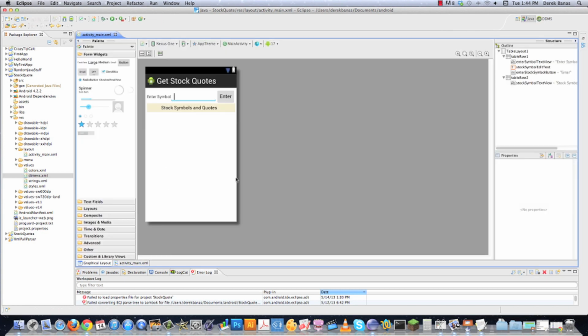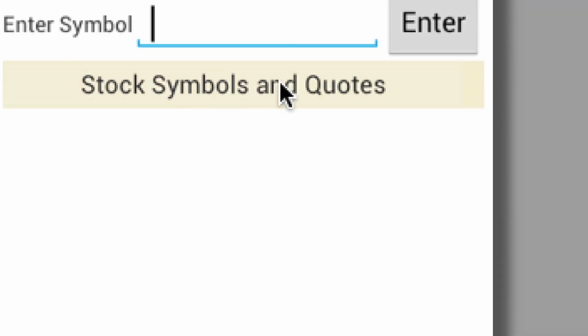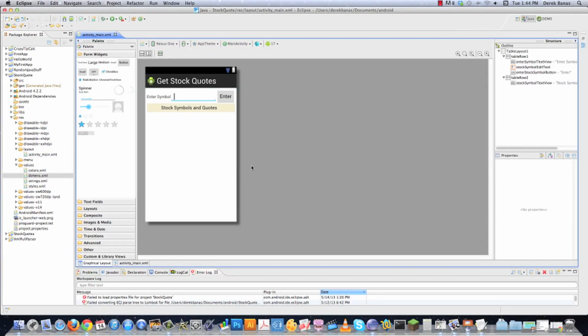Now if I click on graphical layout, you can see there it is. It is now centered, and it's also black. All good things.